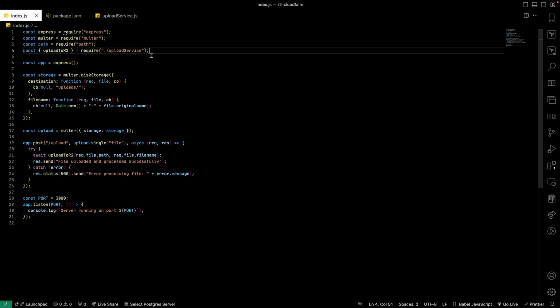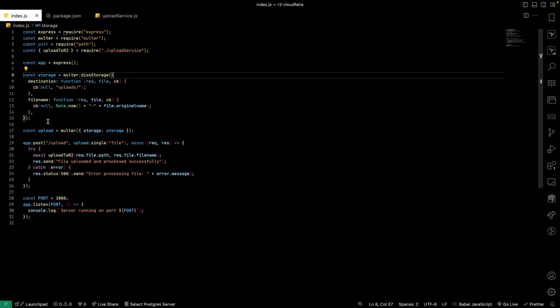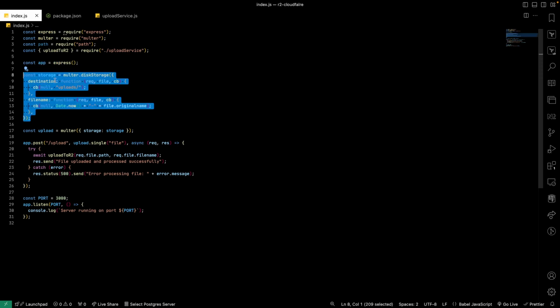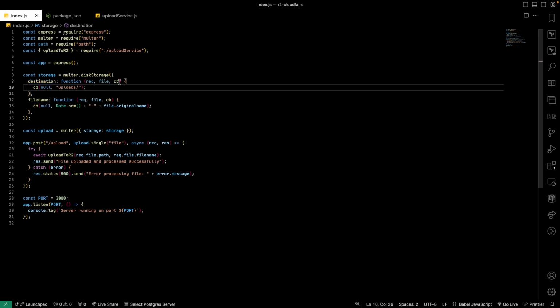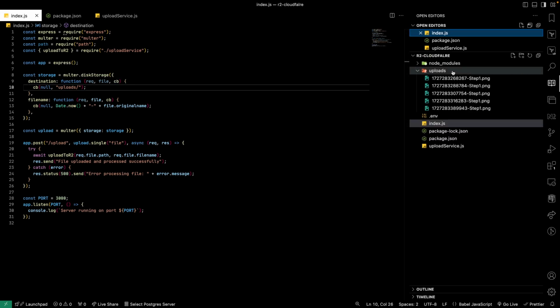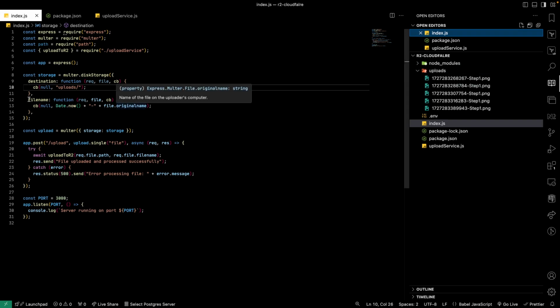In the index.js, we do some straightforward boilerplate stuff, requiring files and creating an express application. And then we configure Multer. We say destination, which is basically where you want to upload files. There's a folder in my folder structure called uploads, and this is where all the files that the user uploads by calling the API get uploaded in the Node.js application. And then there is also filename.